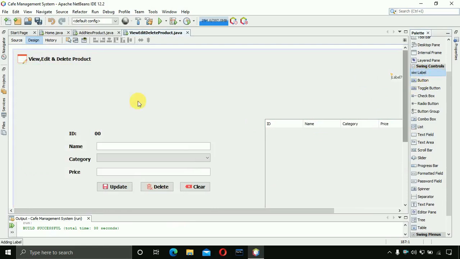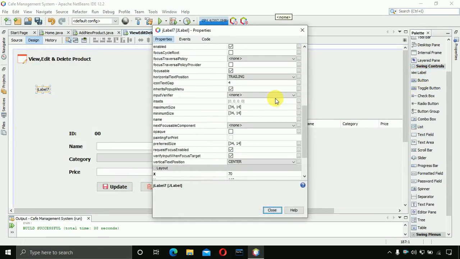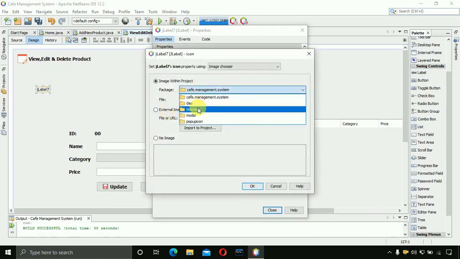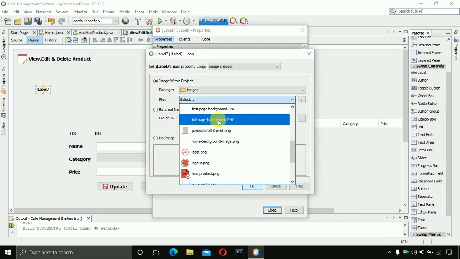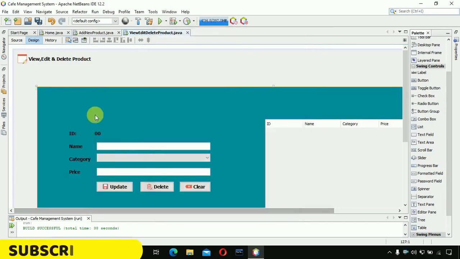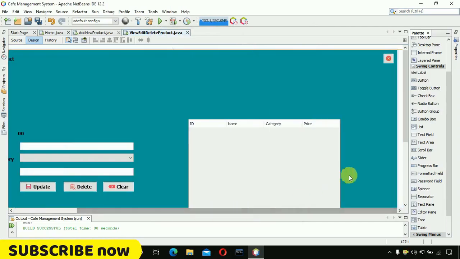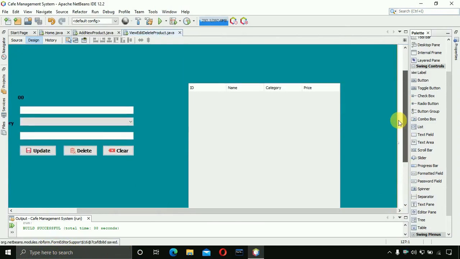After that let's insert a label here and let's go to the properties, and after that we have to insert an image. So this one is icon and we have to click on images, and here we have to select the full page background.png image. So this one, click on OK, close this. Let's place it completely on this page and move it a little bit right, double click on this page. You can see the label name is visible, so delete that and save this page. Okay, so you can see our GUI is completed.